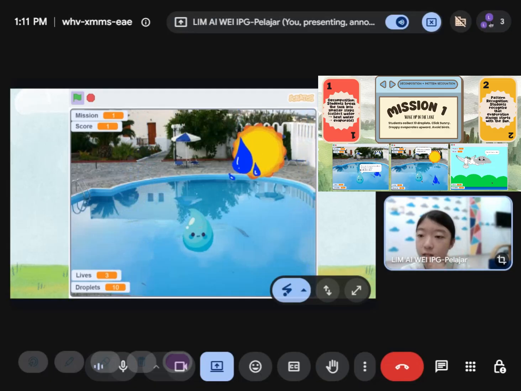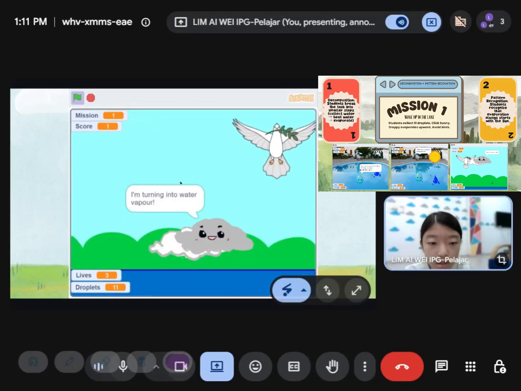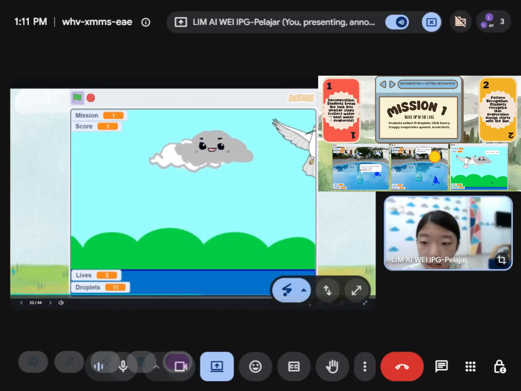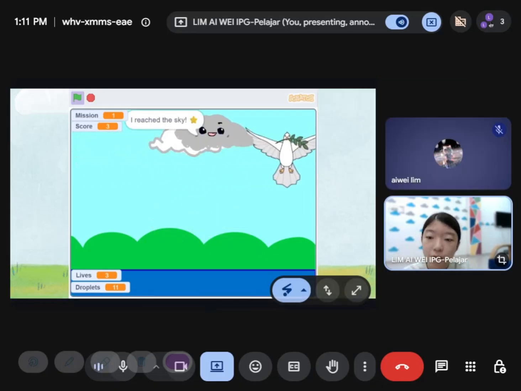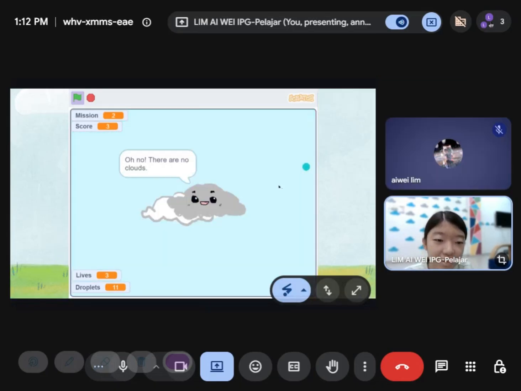This mission uses decomposition. Students break the task into small steps: collect water, heat water, and evaporate it. And pattern recognition: students recognize that evaporation always starts with the sun, and click the sun to evaporate. It's turning into water vapor. Okay, it will evaporate outward.